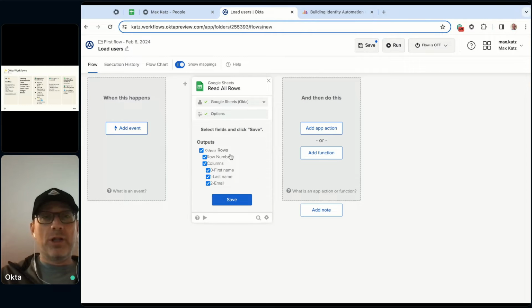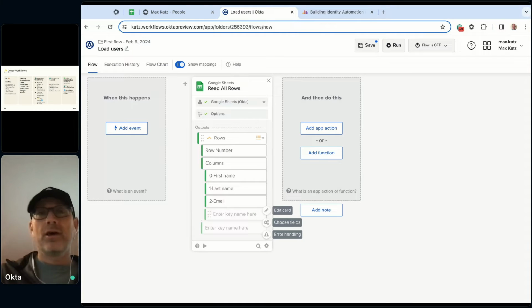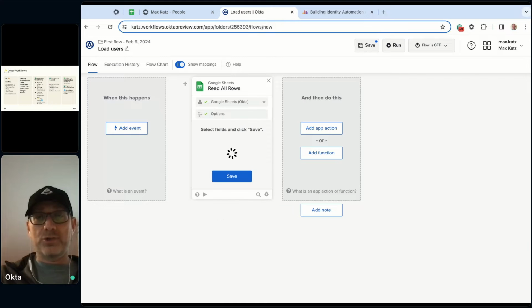And then it's asking me, what outputs would you like to display? Outputs are fields, and you can check or uncheck whatever fields you want to show. I'm going to click Save just to show you. If you ever need to go back, there is a gear where you can choose fields, and then you can decide what fields you want to show or hide. So I'm going to go back.